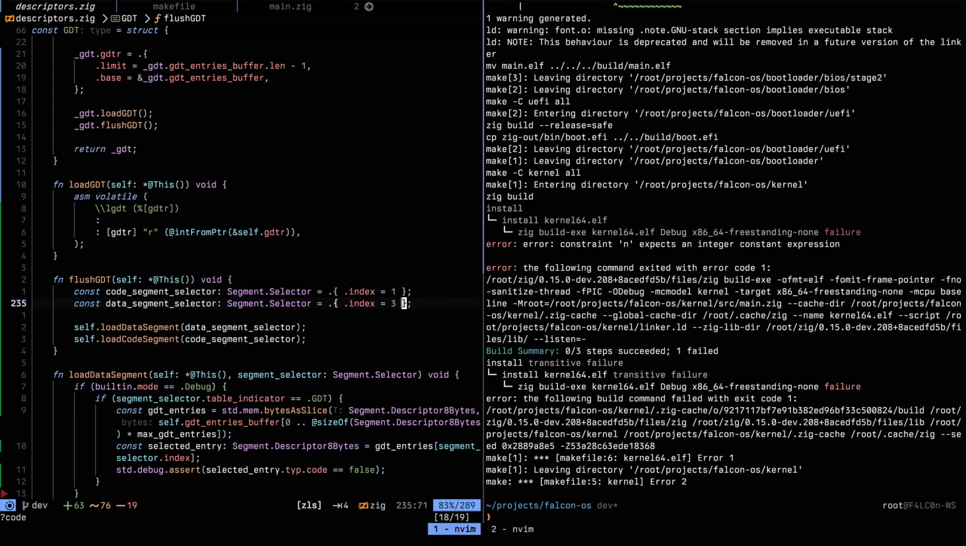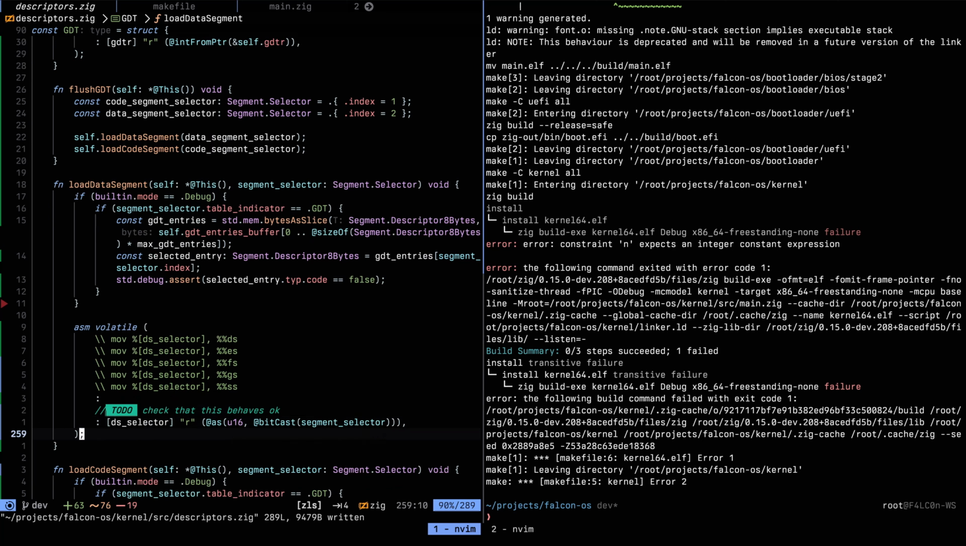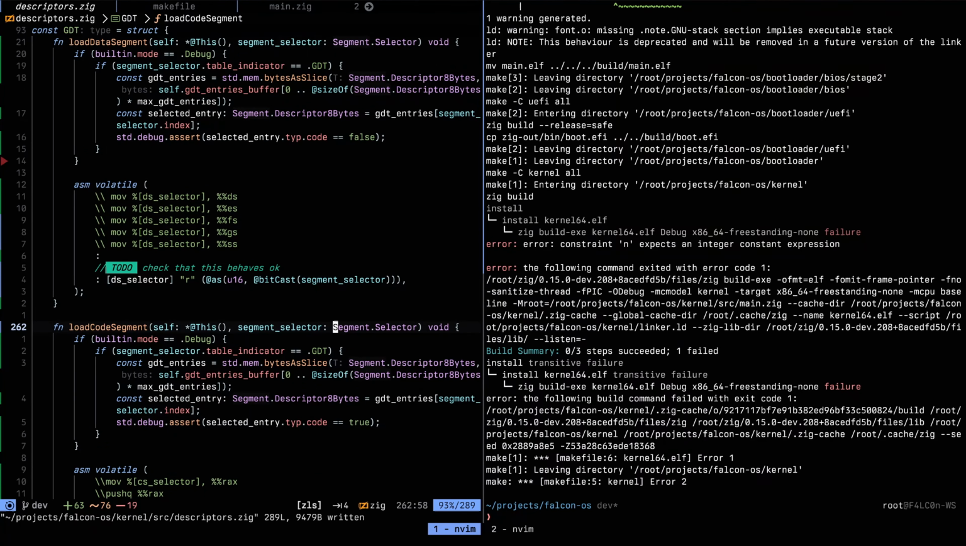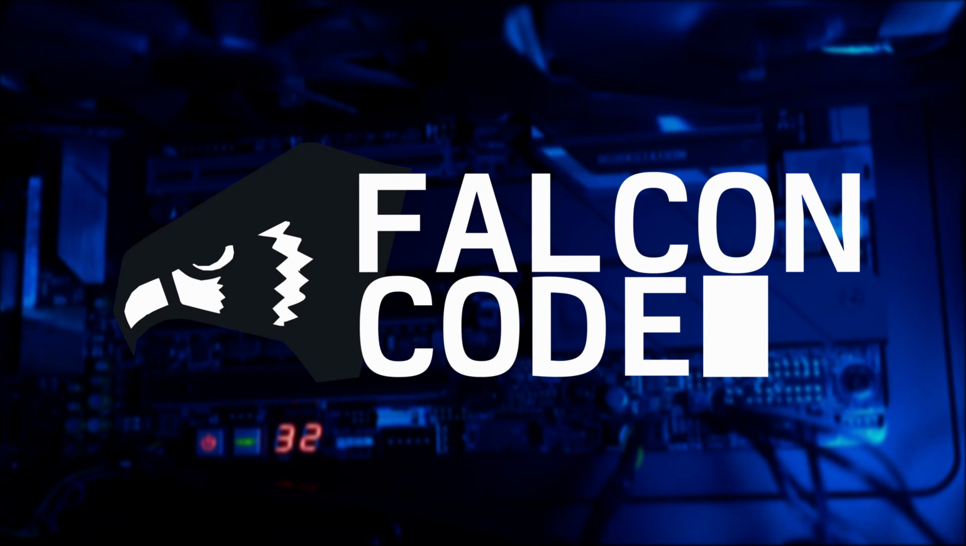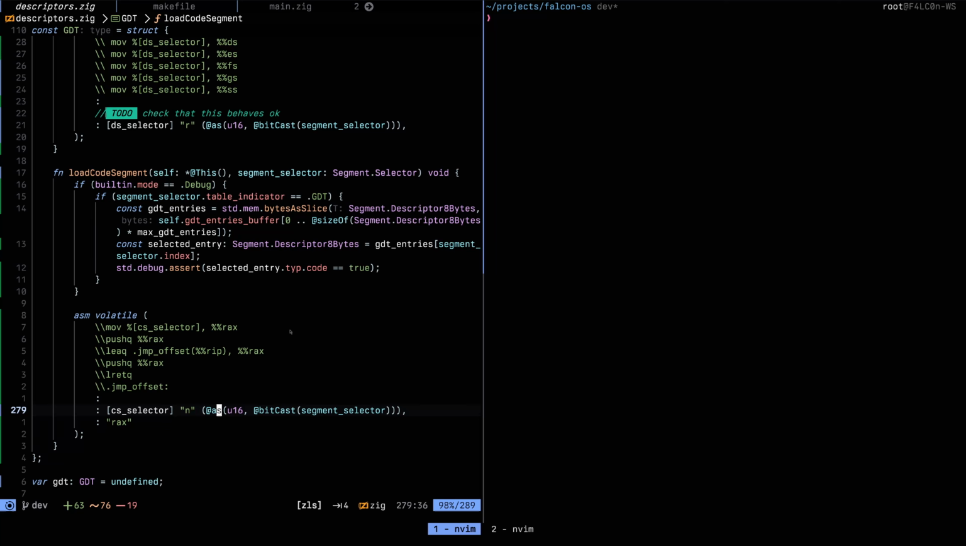Is this not a constant expression? Actually, first of all, this is wrong. It should be 2 instead of 3. And this is a constant. This should be constant. Excuse me, this is a constant. Okay, so I guess in debug mode this does not work.